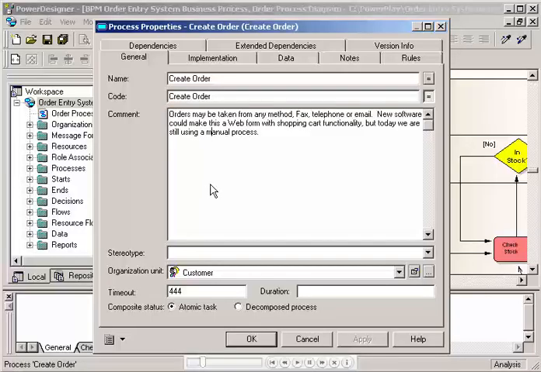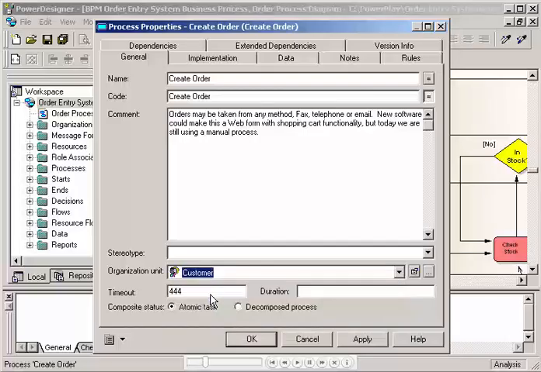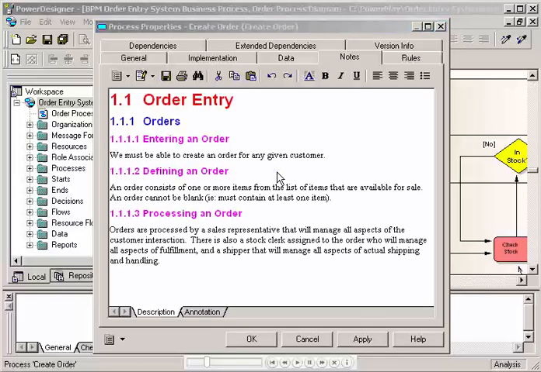Processes also have an organizational unit. The organizational unit identifies the role responsible for performing this particular process or step in the flow. To further document our process, we have other artifacts such as notes. Notes provide a rich textual description. This description serves as the more detailed business definition of the artifact.